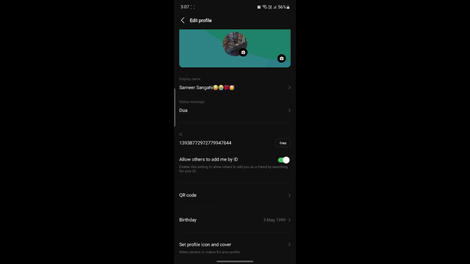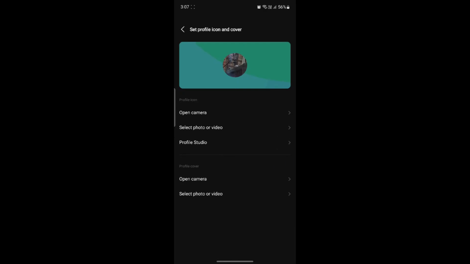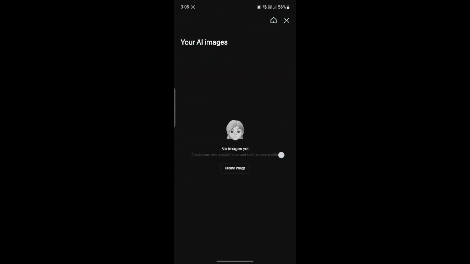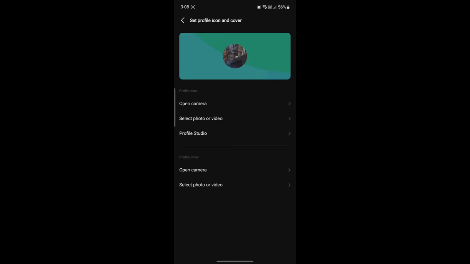If you want to select both, you can see set profile icon and cover on the end. You can just go ahead and tap on it and you can see some of the settings like open camera, select photo or video, and you can even go to the photo studio and create a new AI for yourself as well. And for the profile cover, you can also select photos or videos to upload from.